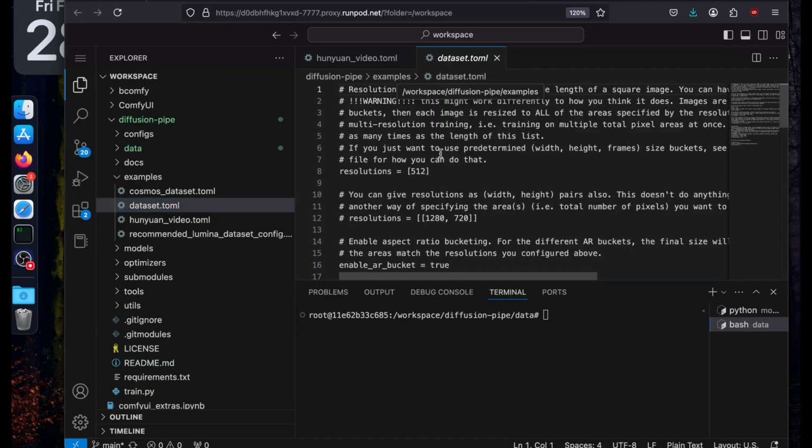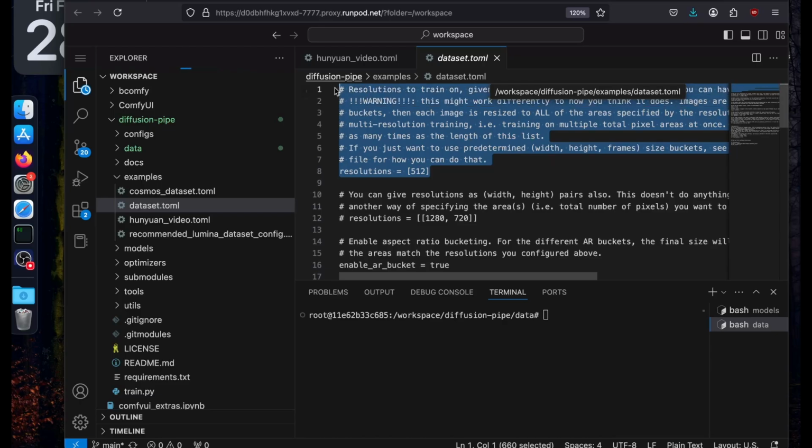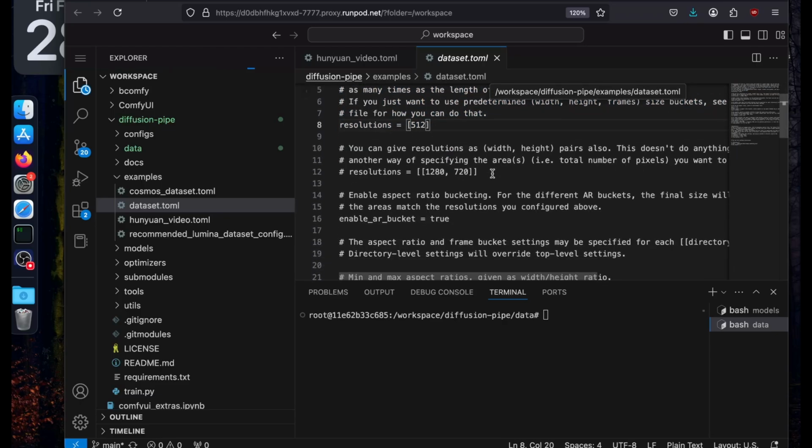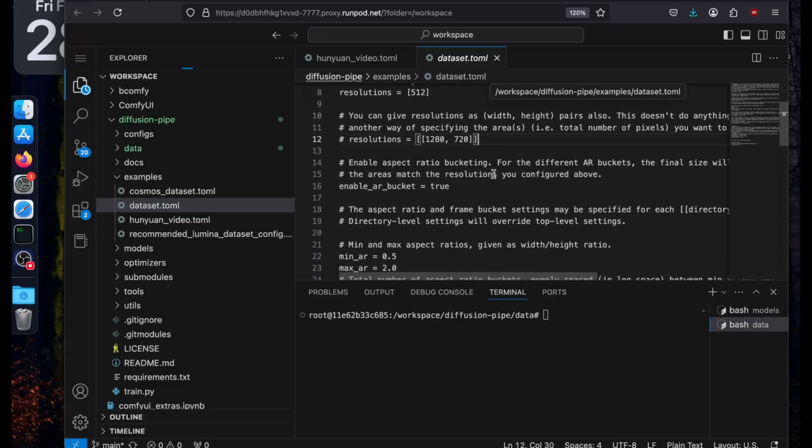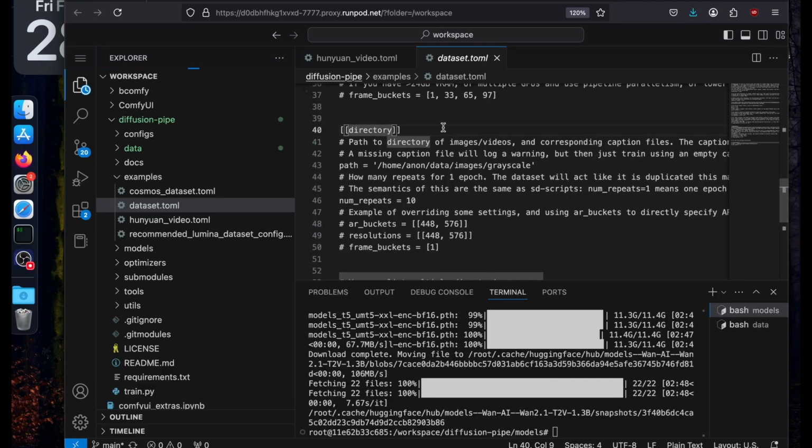Let's update the first few things in the dataset.toml. If you have a look at the first one over here, this will be the resolution on which you want to fine tune or create the LoRa for. I'll just leave it 512 by 512. And if you want to create the LoRa on multiple resolutions, you can define them by separating them with a comma.